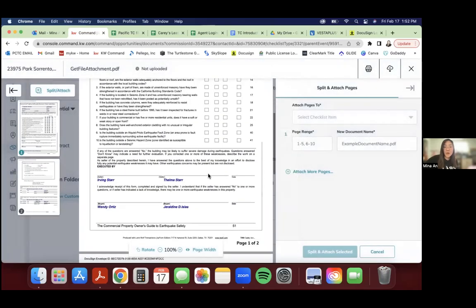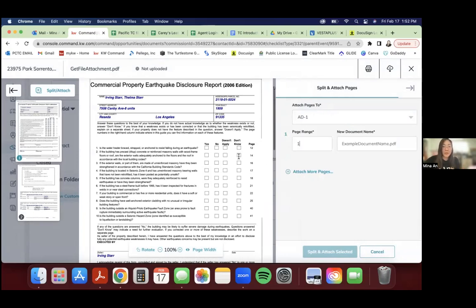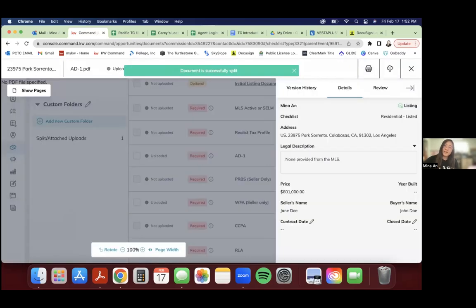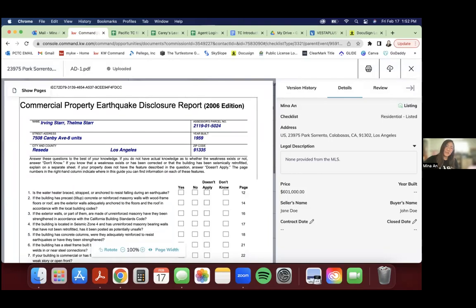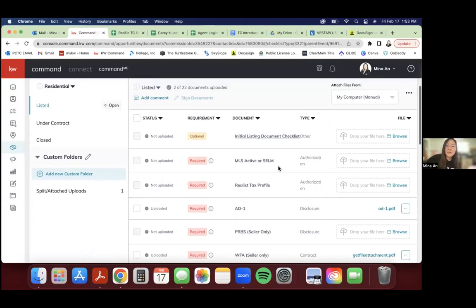First I put in where I want to put it under. So let's say I want to put this under the agency, what page it is, and let's say it's the first page. And then how I want to name it, and I usually just name it as the acronym. And then once you do that and hit split and attach selected, it should pop up right there as the first page. And so you can do that if you don't have any other way to split your documents and upload them.